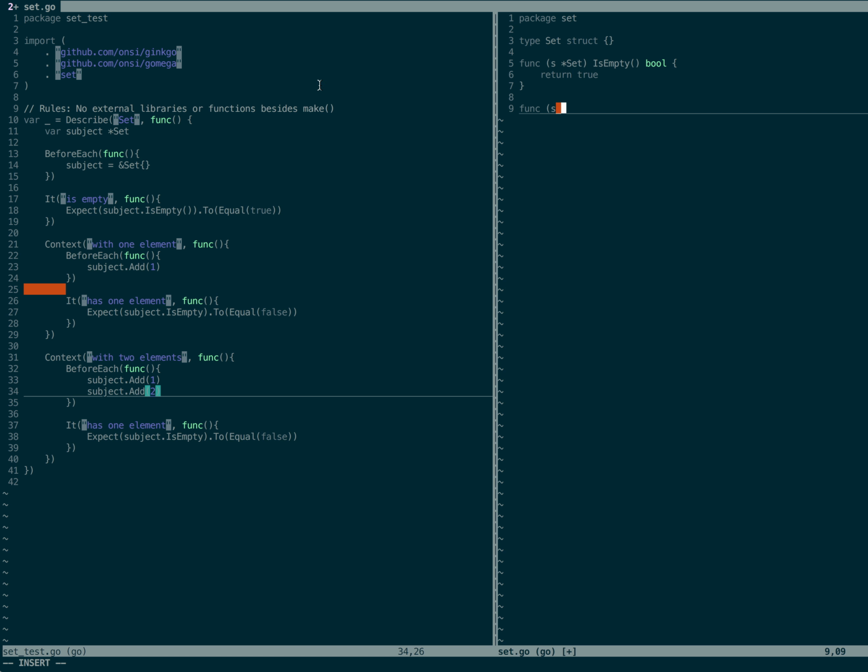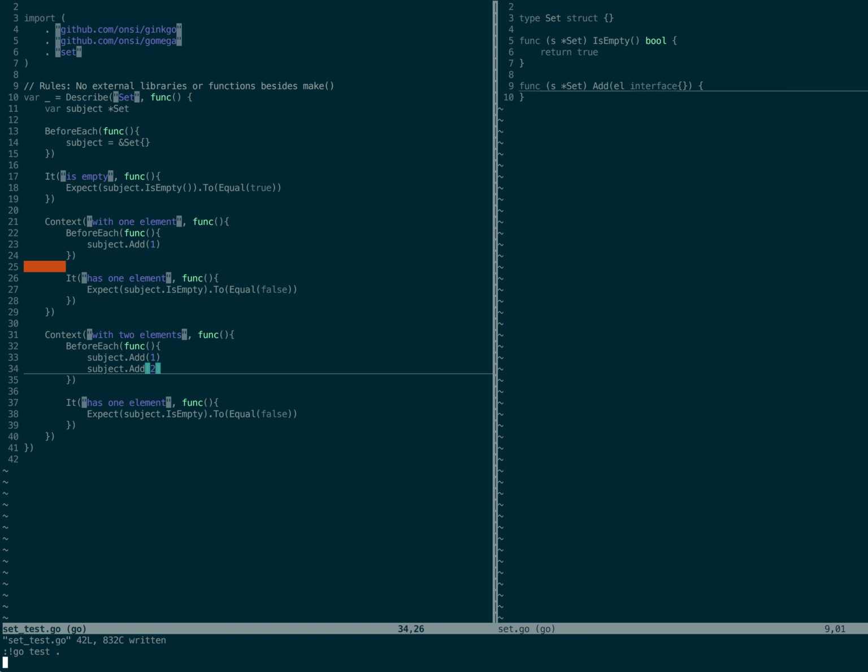Function s set add takes an element. I'm going to make this an interface. It could be anything. I'm only using ints, but just out of principle, I really don't care. So cool. Let me go ahead and save that and rerun my test. That should get rid of the error that we just saw that there's no add method.